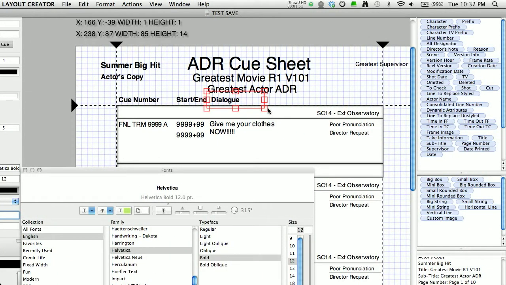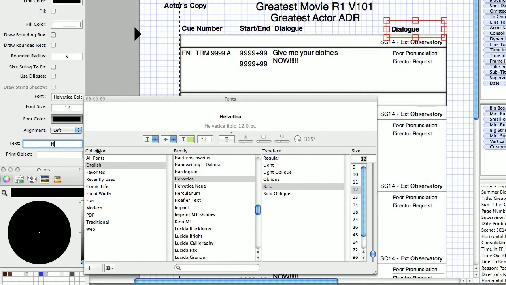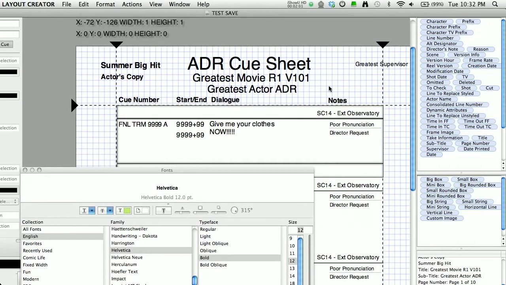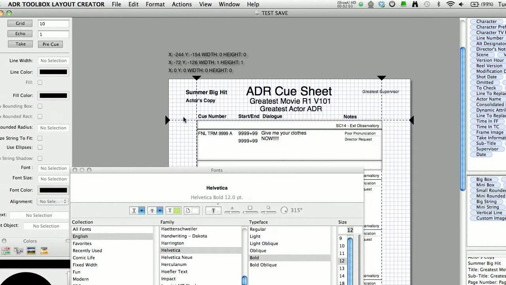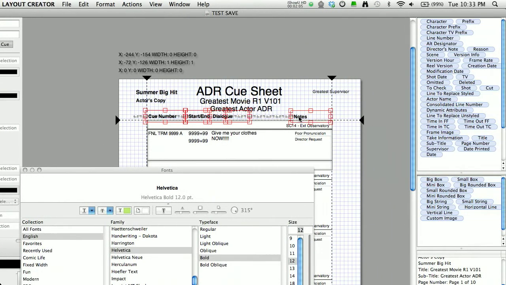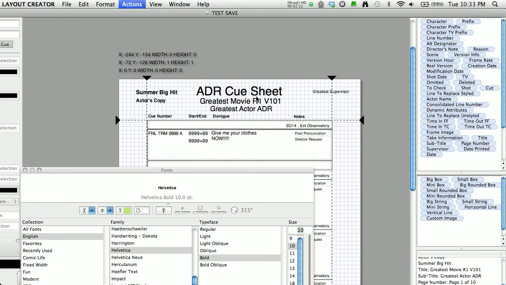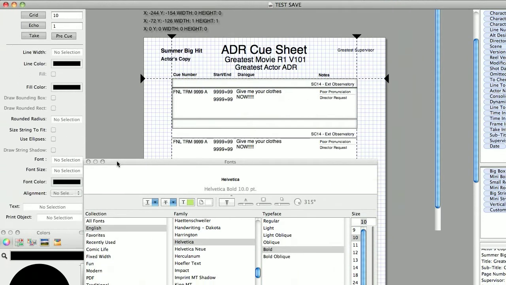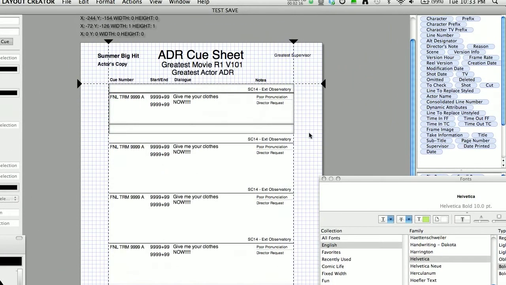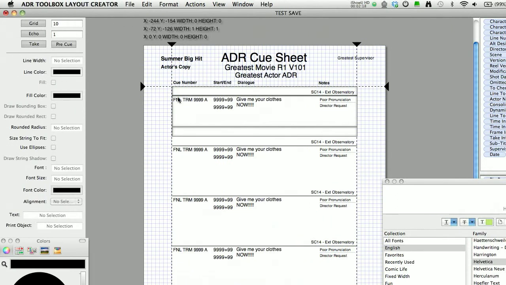And then I can, let me see, I'm looking more at this. Oh, yeah, one more thing. I can come over here and I can just call this notes. Okay, so that right there is my sheet. I can just come here if I want, and I can actually change the font size to 10. I just select those and hit 10 on that. Okay, so let's save this. And we're going to go into ADR Toolbox and see how it looks.